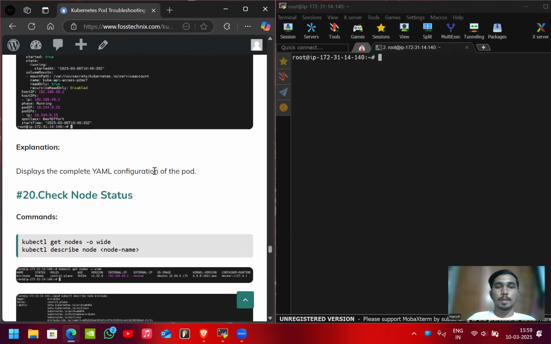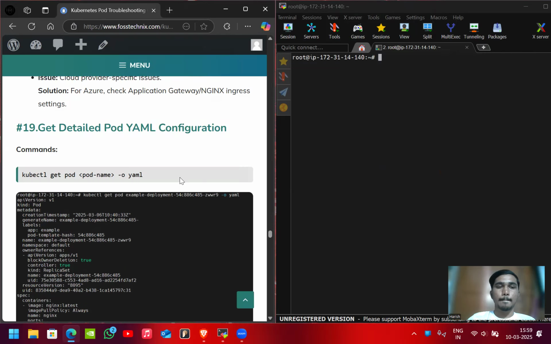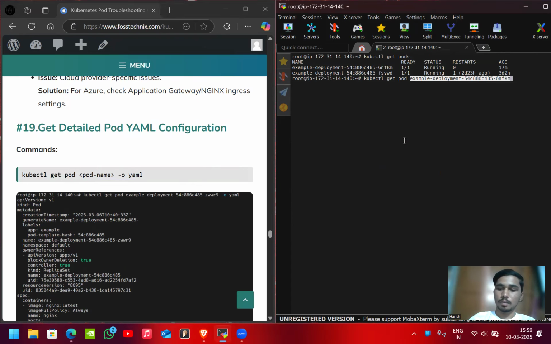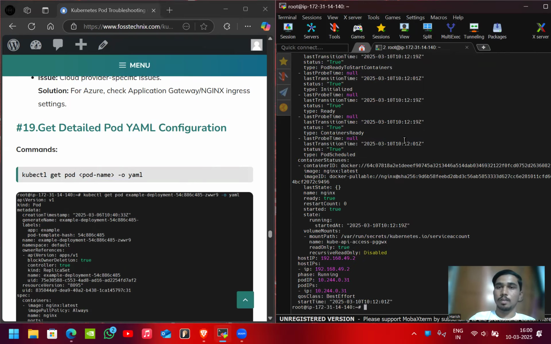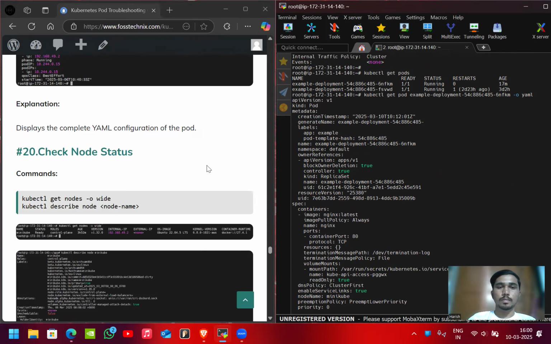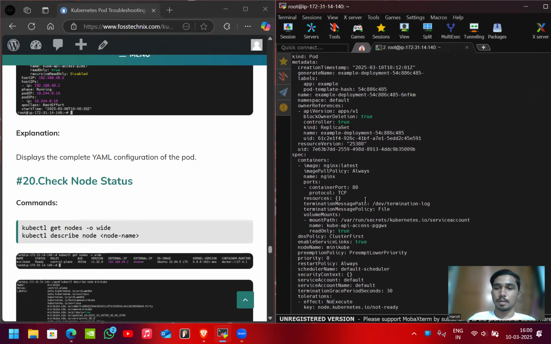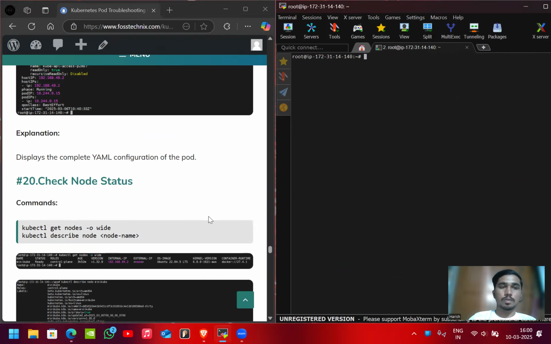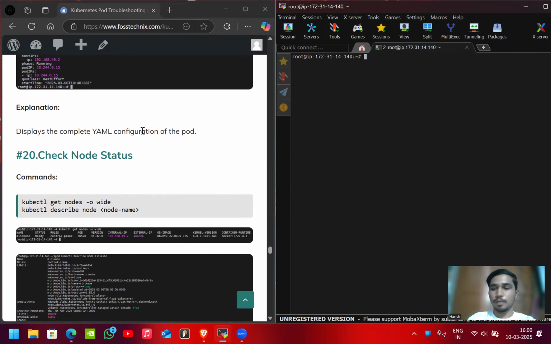If you see the next one, get detailed pod YAML configuration by using this command here. It displays the complete YAML configuration of the pod. Here give the name of the pod. So here you can see the YAML configuration of this specific pod. You can check everything here. It displays the complete YAML configuration of the pod.